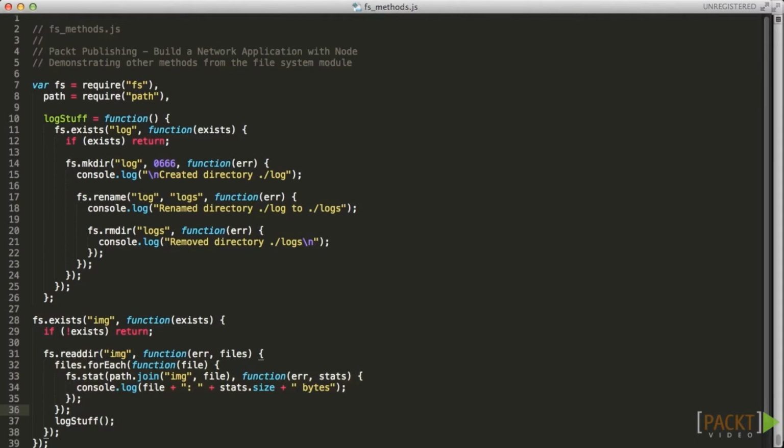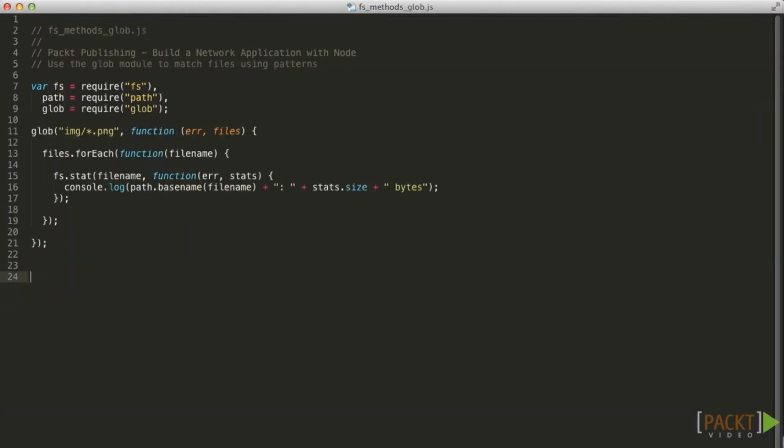The file system module also has methods for directory management. We can create directories, rename them, and also delete them. There are a wealth of other commands available for advanced tasks, such as creating symlinks, changing file permissions, etc. As an alternative to readdir for listing resources on your system, you may want to try the glob module. With glob, you can match files and directories using Unix shell-style wildcard patterns. To demonstrate, we can modify the last example to list all the PNG files in the image directory.